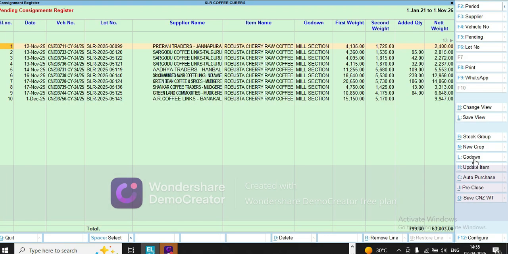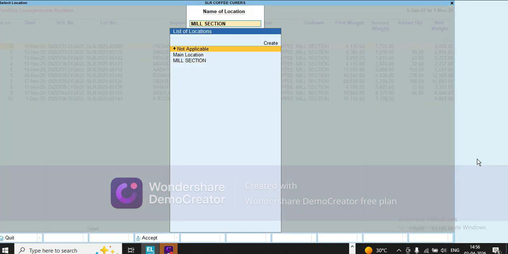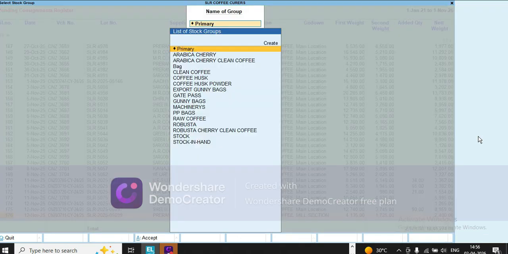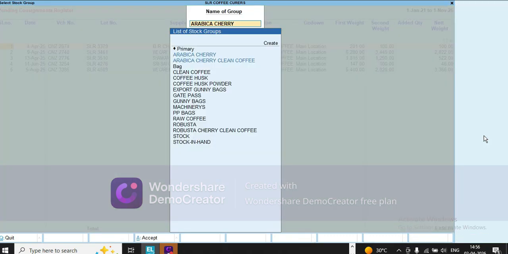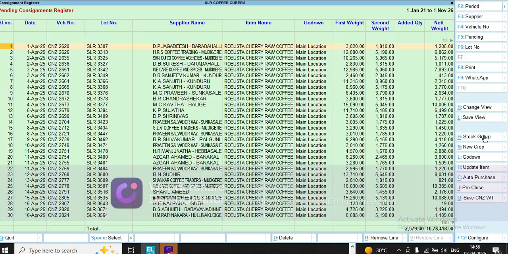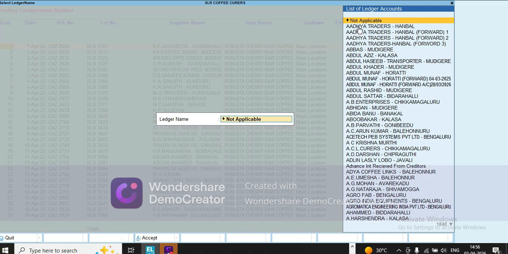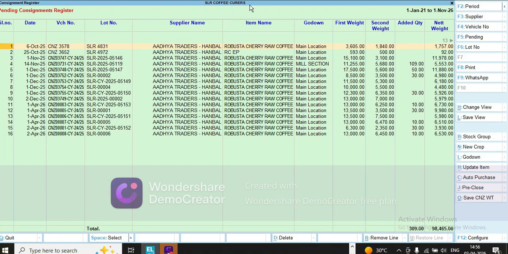email section. Okay, and stock group wise. First I say all godown. Stock group wise, for example only Arabica, it will give you the Arabica only. If you want only Robusta, you can get Robusta. Okay, and WhatsApp, you can send it to the customer number directly from here, or a supplier wise filter. If you need only one supplier's consignment, you can send this entire report to the customer through WhatsApp.